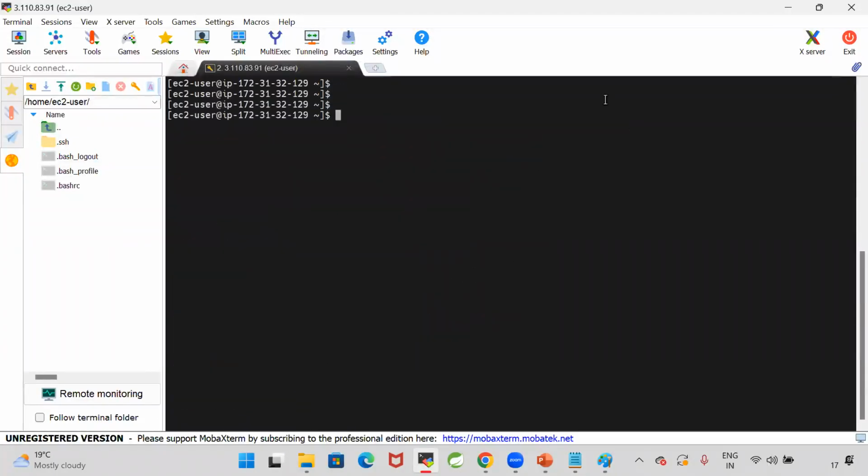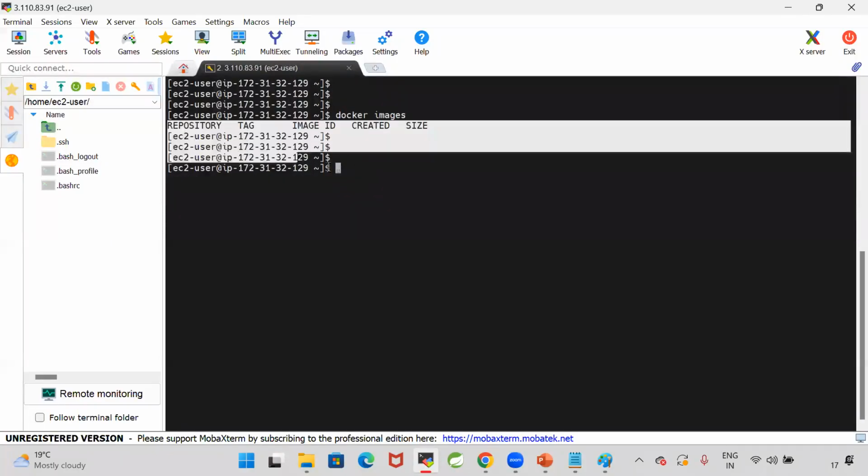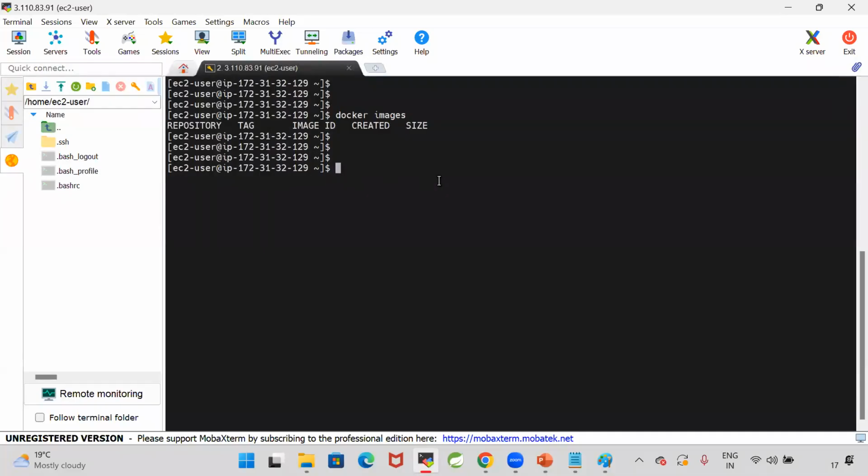Next, I want to see what Docker images are available in my machine. The Docker images command will give you the list of images which we have. So when I execute the Docker images command, is it giving me any images? No, no Docker images are available.